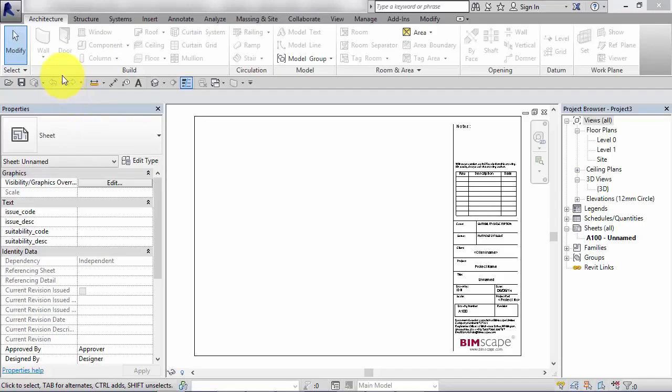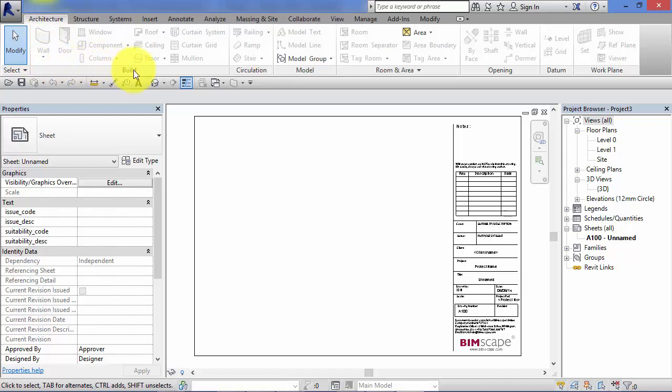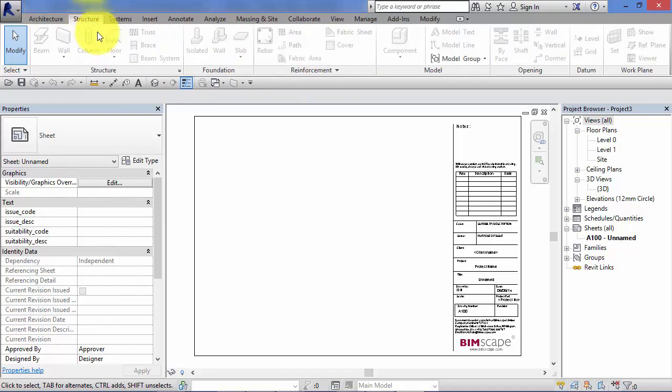The ribbon menu contains a number of panels under each menu tab. So for example, as we've just seen, I click on architecture, I'm presented with a number of different panels specific to this particular menu tab here. So again, I switch to structure and I see a different set of panels.